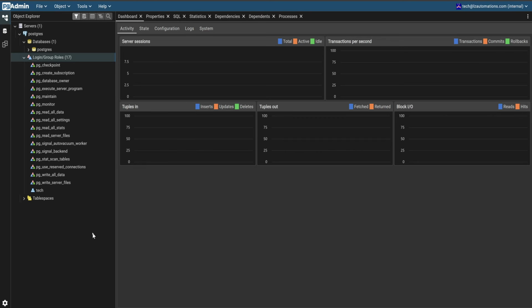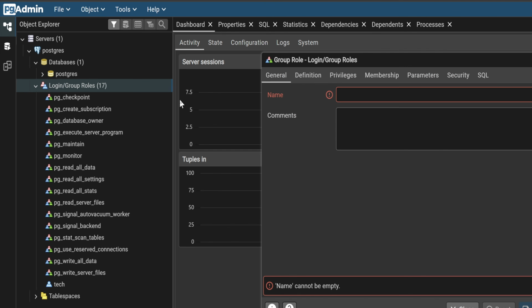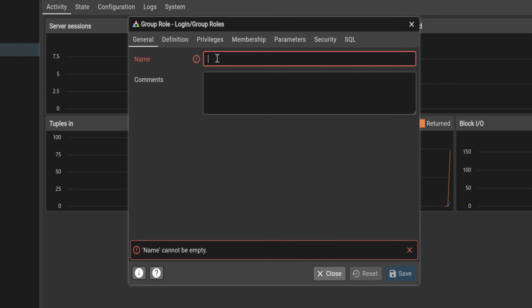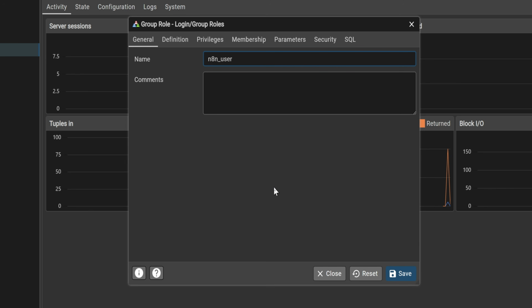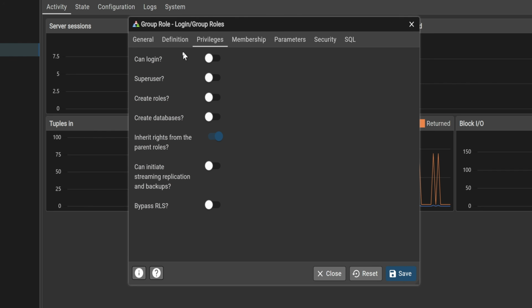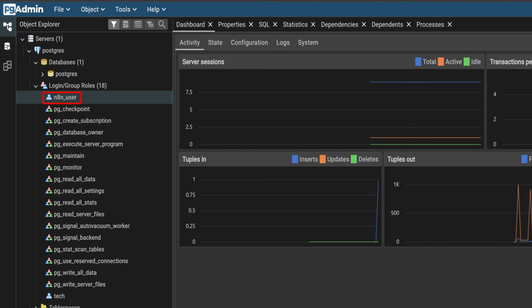Here, to create the user, right-click on this Login/Group Roles, select Create, and choose Login/Group Role again. Now, in the General tab, we will provide a name. Then let's go to the Definition tab. Here, we will set a strong password for this user. Also, we need to go to the Privileges tab and enable this Can login option. Once done, click on Save. As you can see here, the new user is created.